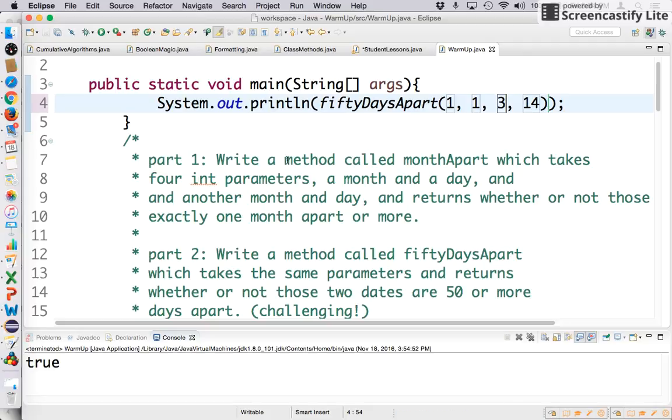So I'm trying to figure out if there's a bug in here. These are far enough apart. What's exactly 50 days from January 1st? Exactly 50 days. So 30 days from here would be January 31st. 20 more would be February 20th. So if I say February 20th, that's exactly 50 days. It should still come back true. But if I go to the 19th, then I'm only 49 days apart. I should get false, and I do.